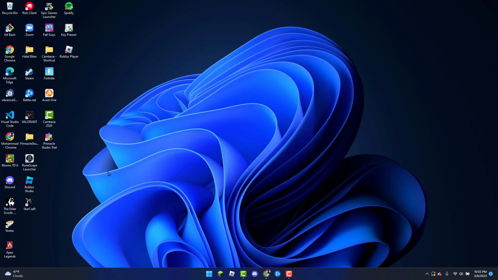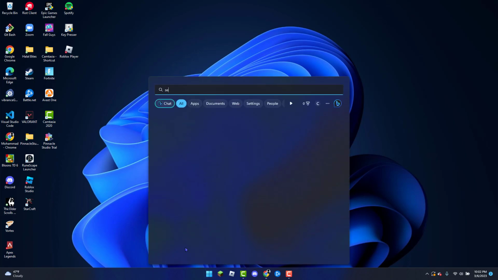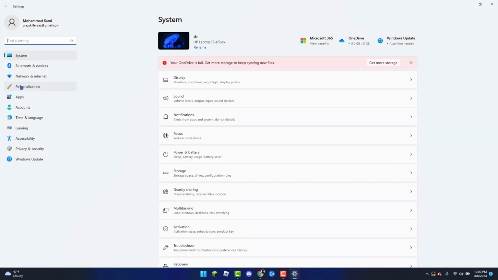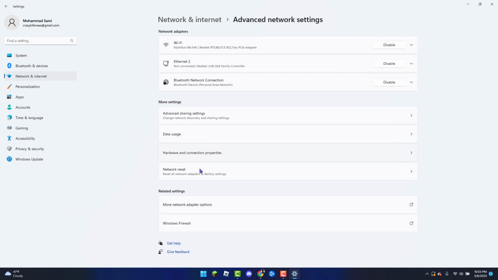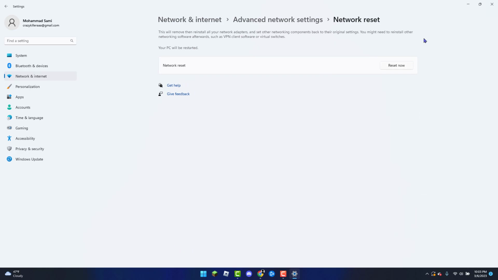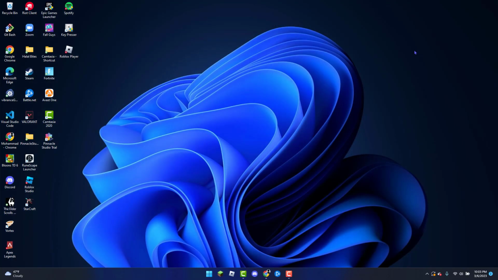The second method you guys can do is simply a network reset, and that can be done by going to settings, then network and internet, then advanced network settings, and then network reset. Simply hit reset now. It's also going to restart your PC, so that's like a 2-in-1. And when you do both of these things, the error code should hopefully be fixed.